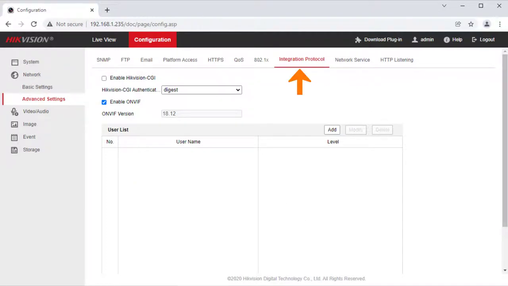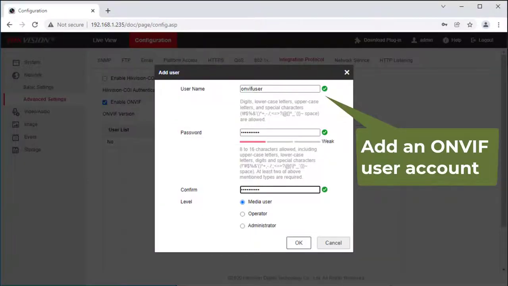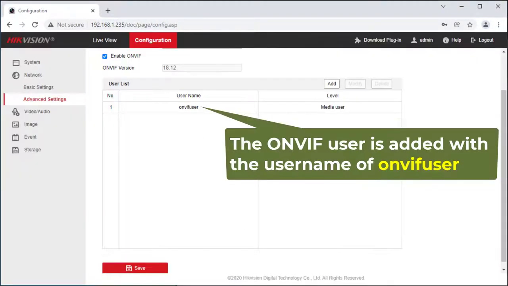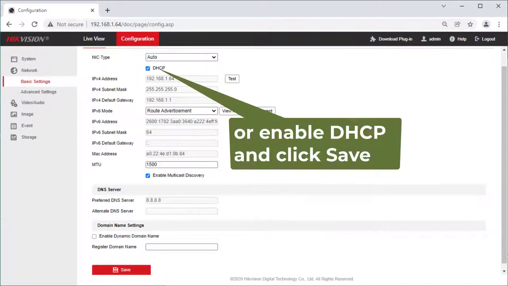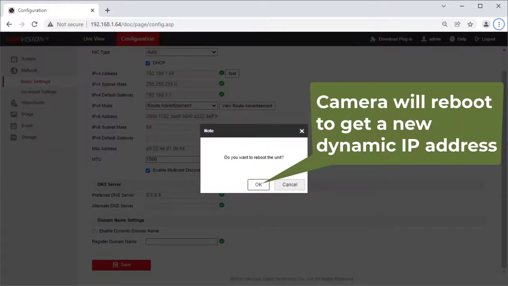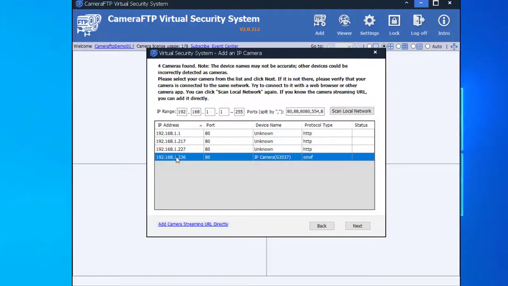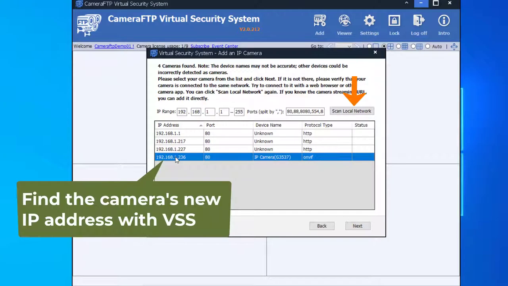Click Integration Protocol, then you can enable OnViv and click Add to add an OnViv user. Click Save. The Hikvision camera uses a default static local IP address. Usually you need to change it, or you can enable DHCP. After enabling DHCP, the camera will reboot to get a new dynamic IP address. Wait for a while, then find the camera again with VSS.